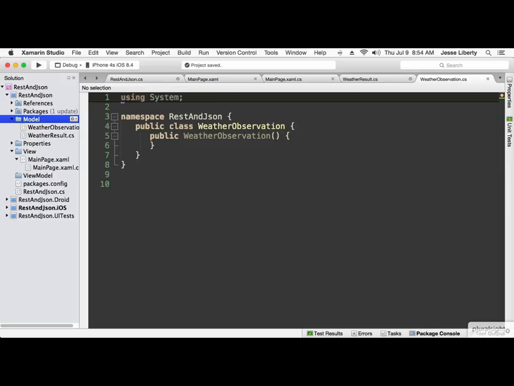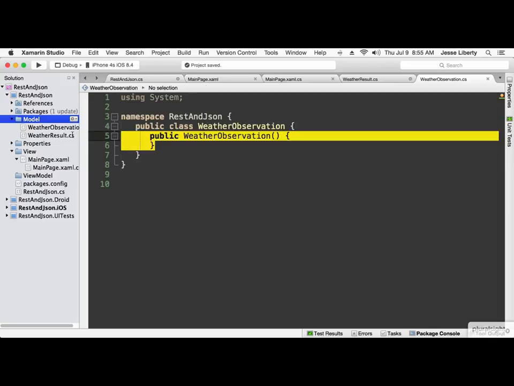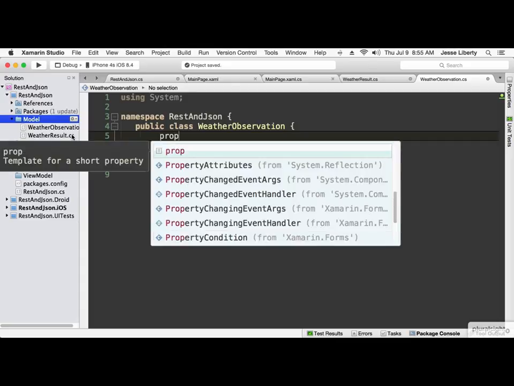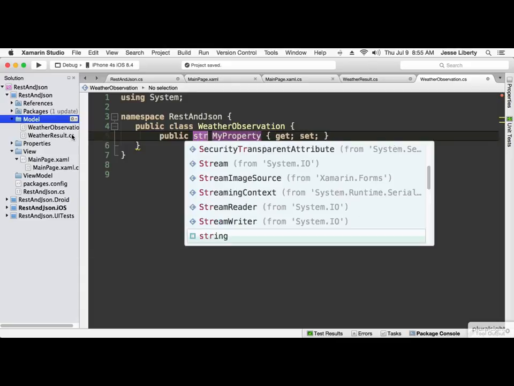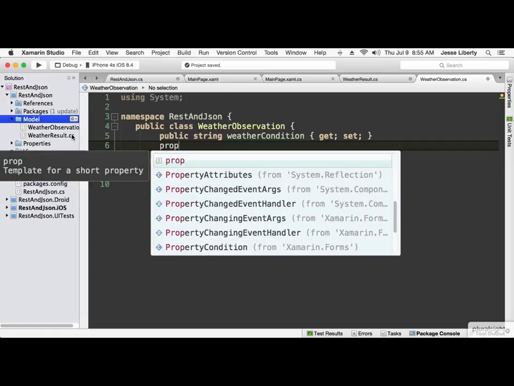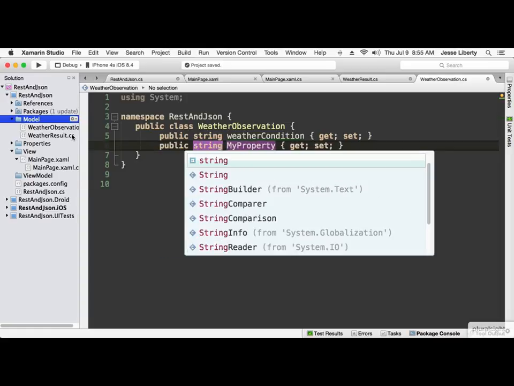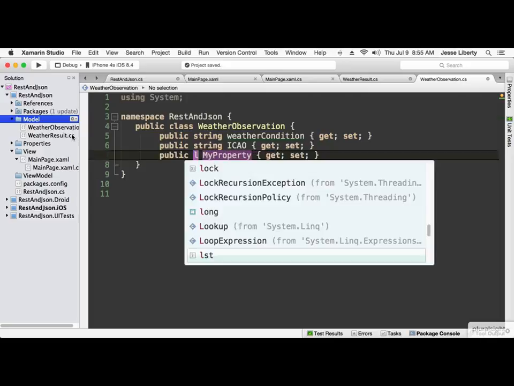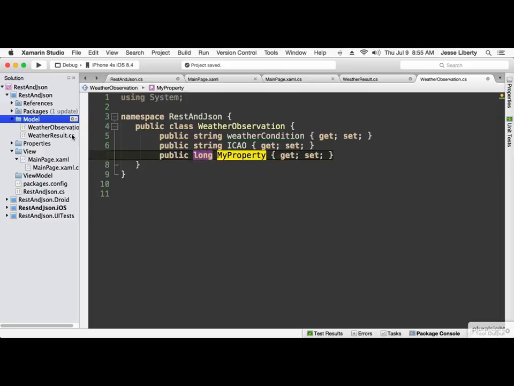Then we can enter into WeatherObservation, and WeatherObservation is actually going to hold all of the properties that relate to each of the name-value pairs in the JSON that we're going to get back. So we're going to set up those properties using the prop macro, and we will just add each of the names from the name-value pairs one by one.